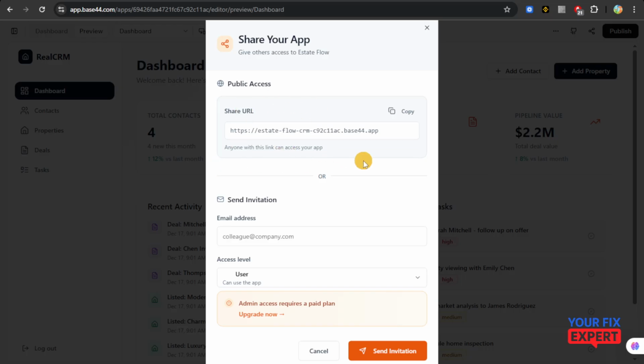So anyone with this link can access your app. You're just going to click on copy right here and then send this to anyone you know that you want to have or you want to share your app access with.